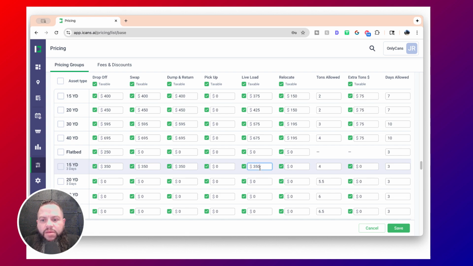350. I mean, technically, a live load is a live load, regardless of whether you rented it for 3 days or for 7 days. So we'll just do 375. I don't know. This is stuff that you'll have to think of on your own and figure out for yourself.